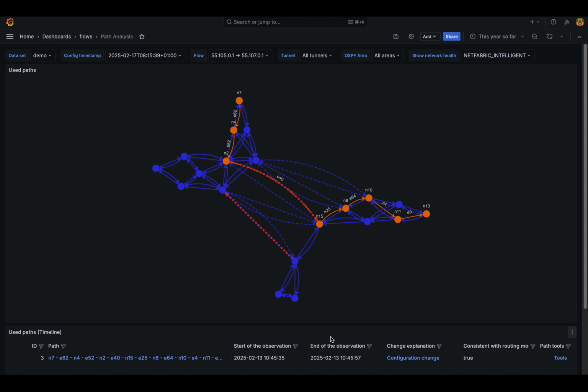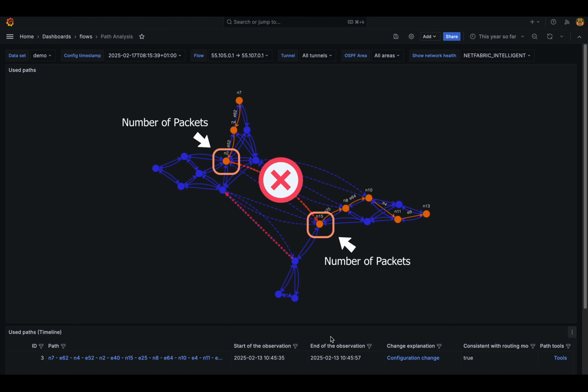So NetFabric detected that this tunnel experienced problems when forwarding traffic. Now, what does this network health actually mean? To judge link health, NetFabric looks for so-called discrepancies in packet counters. That means we take the number of packets that go into the link at one end and compare it to the number of packets that come out of the link at the other end at roughly the same time. If these numbers do not match, there is likely a problem with the link.